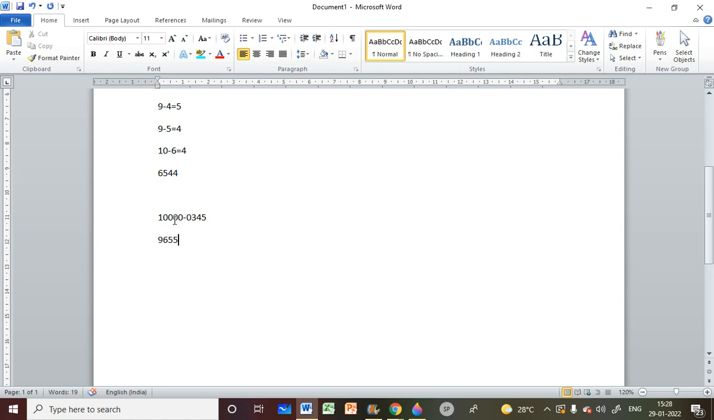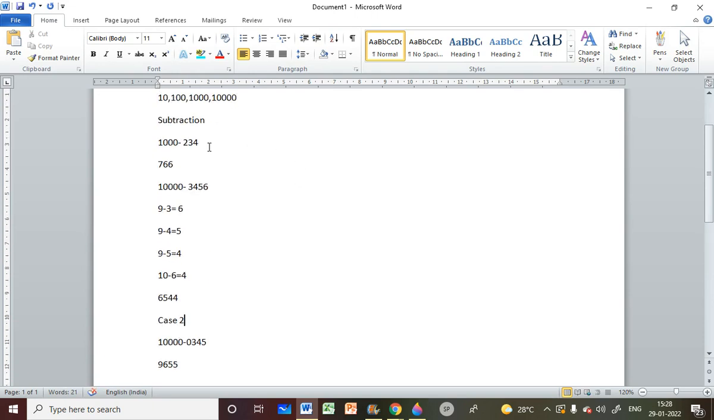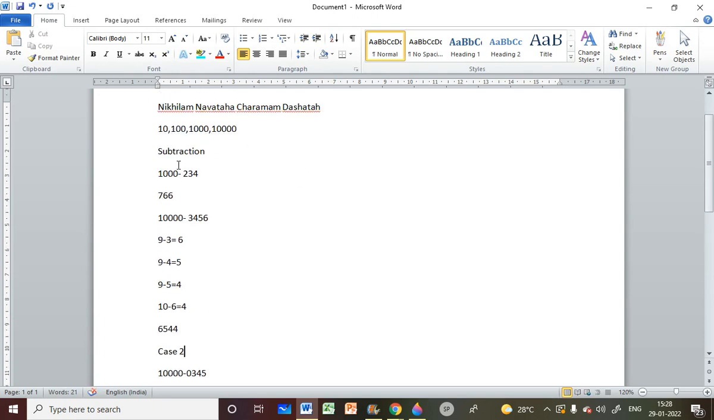So this is case 2. Okay, we'll type here case 2. What is case 2? If the number of digits is not equal to the number of zeros. And case 1, sorry, case 1 is if the number of digits is equal to the number of zeros.